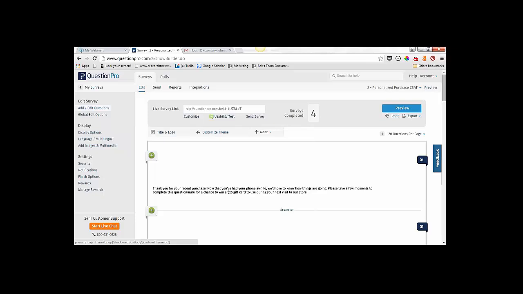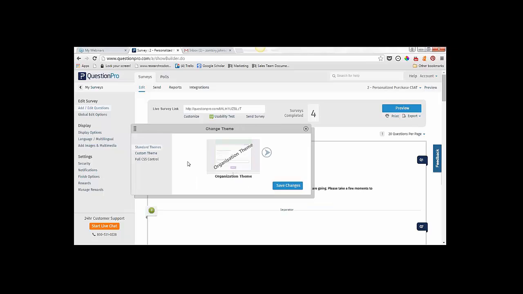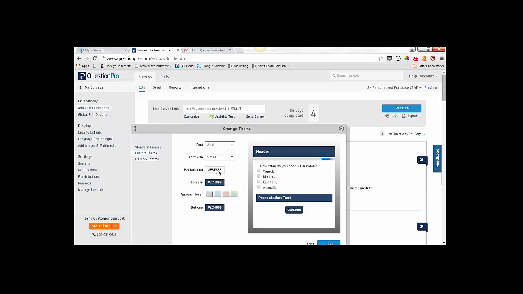I can also go to customize theme, and I can select from any of the standard themes. So we have a number of preloaded themes already. Or I can go to a custom theme, and I can include the number. So if I already have from my graphics department the hex code for the colors that our organization uses, I can just click in here, I can delete that, and then I can include the hex code right in there. It will automatically update.